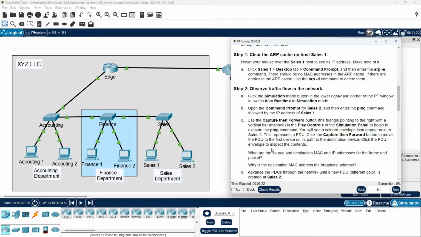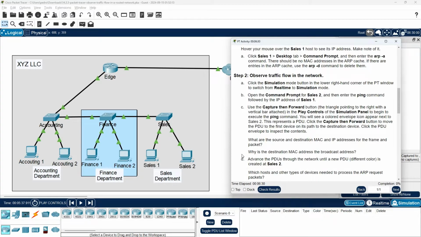Click the PDU envelope to inspect the content. What are the source and destination MAC and IP addresses for the frame and packet? Why is the destination MAC address the broadcast address?